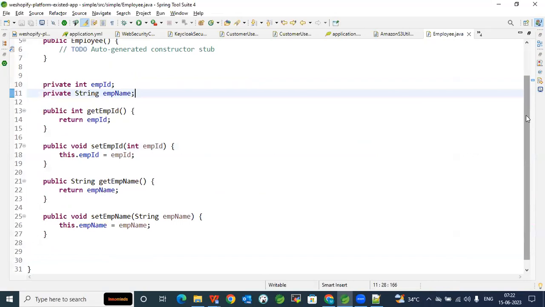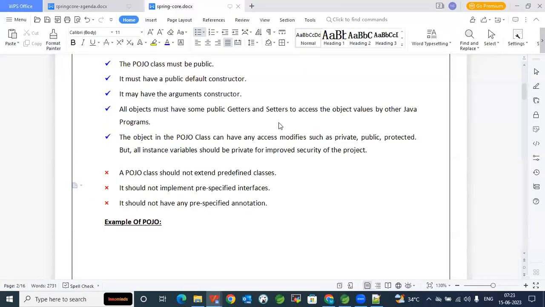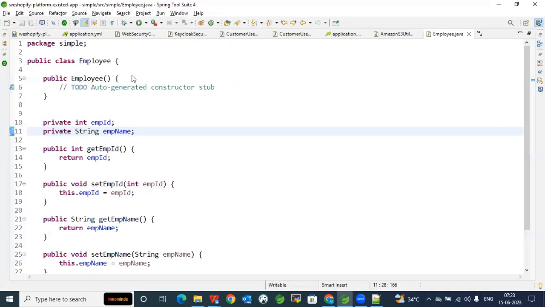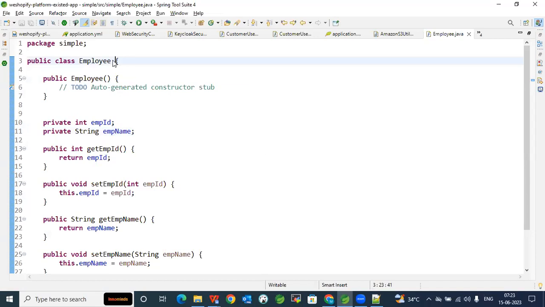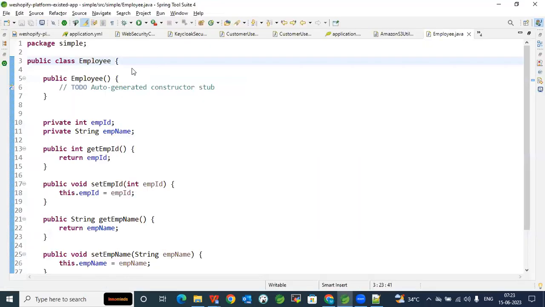Correct? Now, this is a complete POJO design, plain old Java object design. This is said to be a plain old Java object, POJO. A POJO class should not extend predefined classes. Yes, we were not extending any predefined classes. It should not implement any predefined interfaces. Yes, we were not implementing any predefined interfaces.